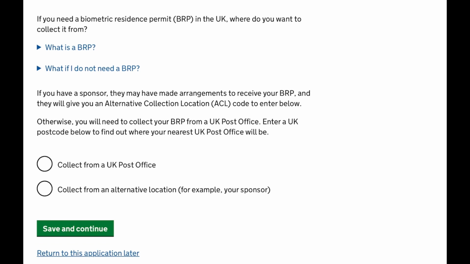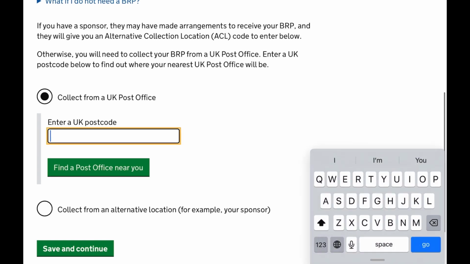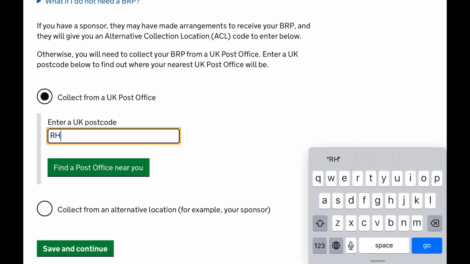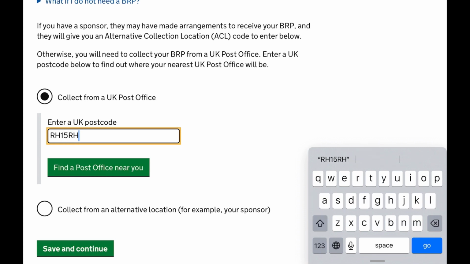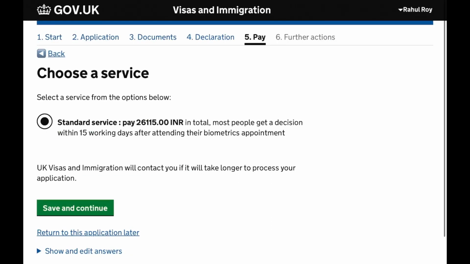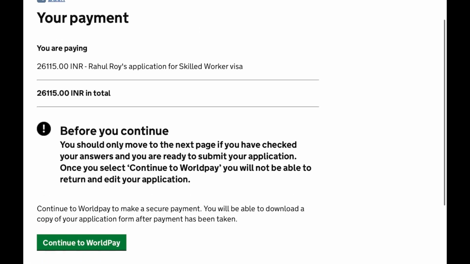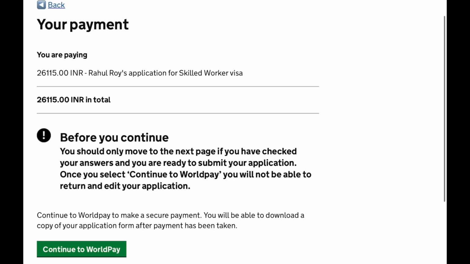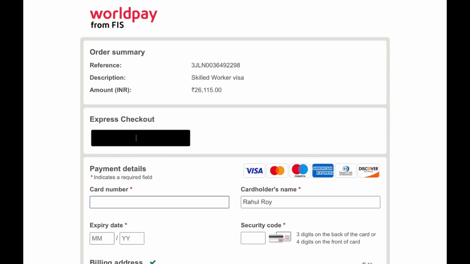And here comes where you want to receive your BRP. Once you are in the UK, within 10 days they'll give you your BRP. So you can enter where you will stay or your hospital postcode there, and it will show the nearest post office where you can get your BRP card. And then there is payment. Once you pay here and continue, you cannot edit your application, so make sure all the details you have entered are correct, and then continue to payment.